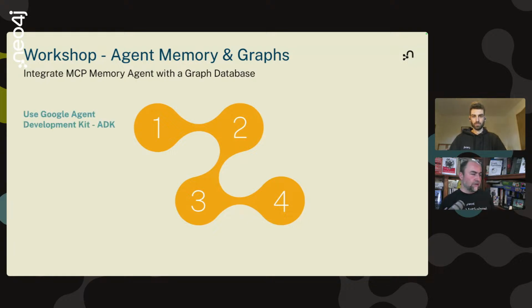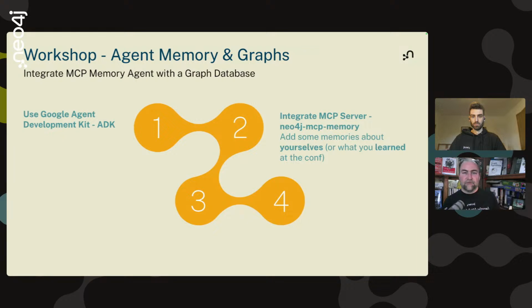So what we want to do is use the Google Agent Development Kit here and integrate the Neo4j MCP memory server to store some memories. We make this MCP server available to the agent, so it can store some memories. And then we want to retrieve these memories and visualize them, look at them a little bit in the database, see what they look like.